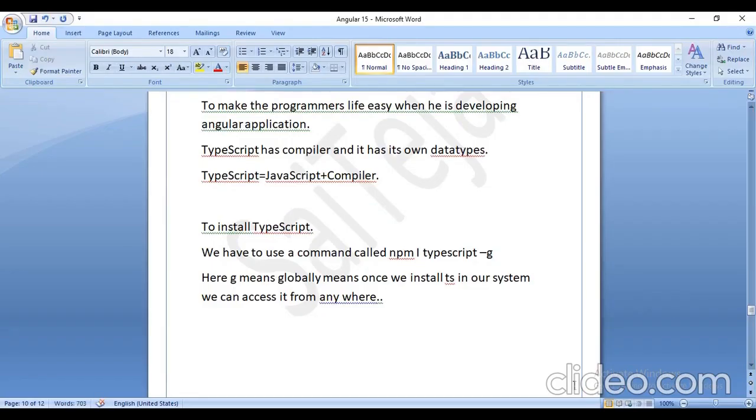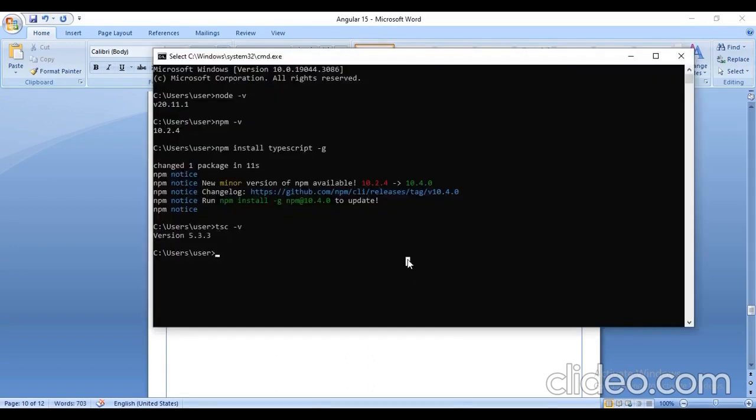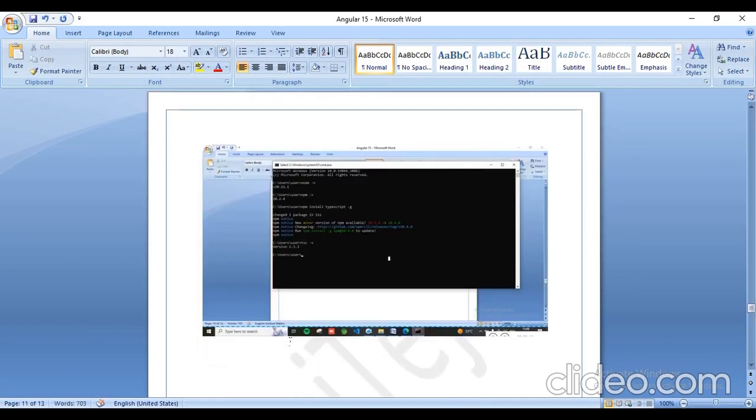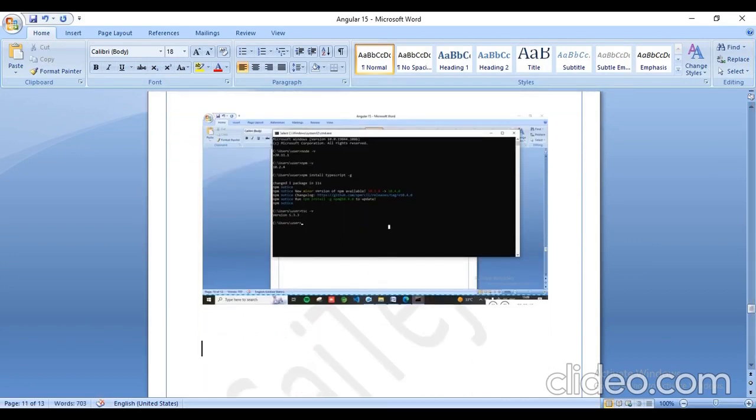Now let me copy this, paste. Now let me discuss what is Angular CLI. Angular CLI means Angular command line interface. Okay, so command line interface.